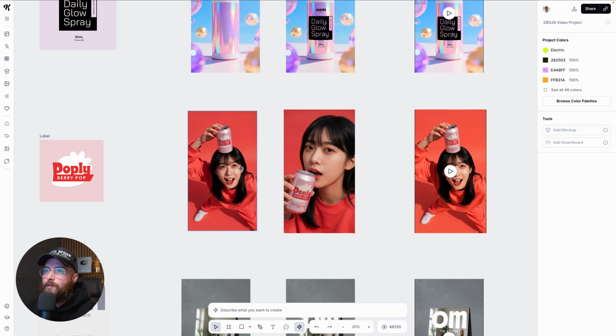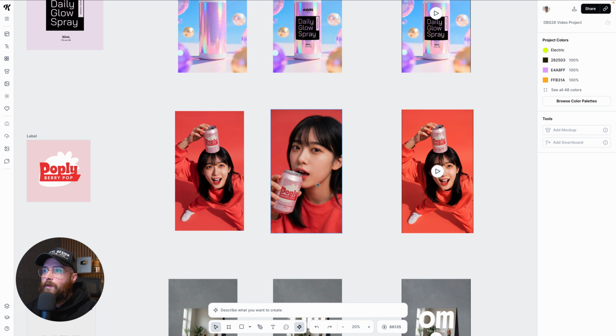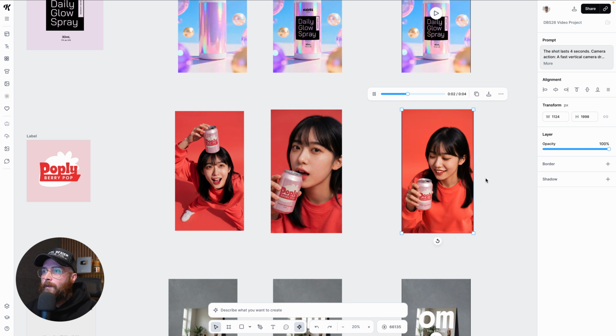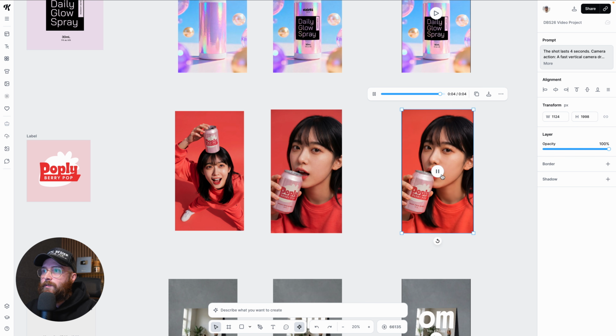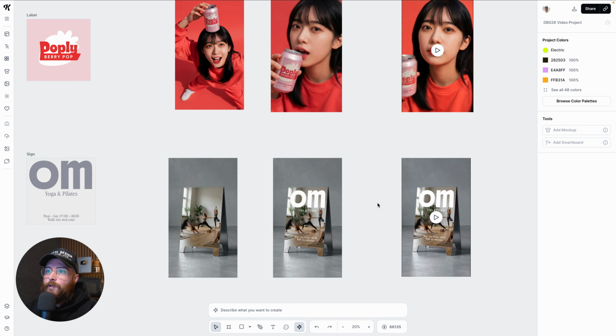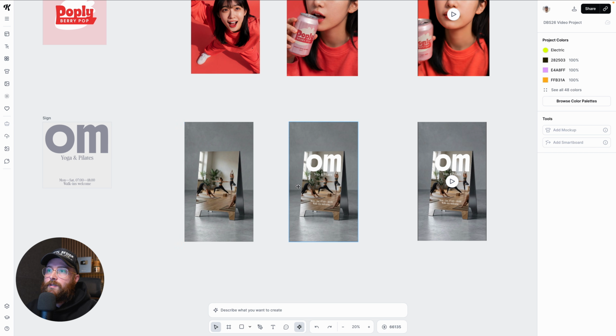Here's another example of a starting frame with the Poppy Berry Pop here and the end frame, which if I click the video here, you can see it starts there and it ends there. And another really, really great one that I like a ton, which is this mirror sign that you might see on the outside of a shop or on the sidewalk or something like that.